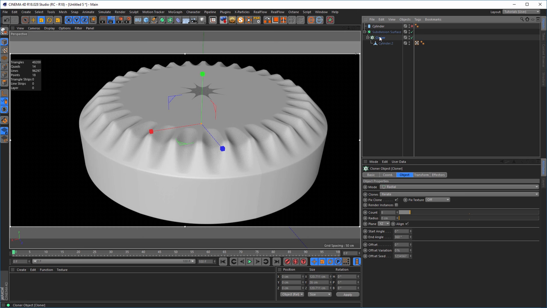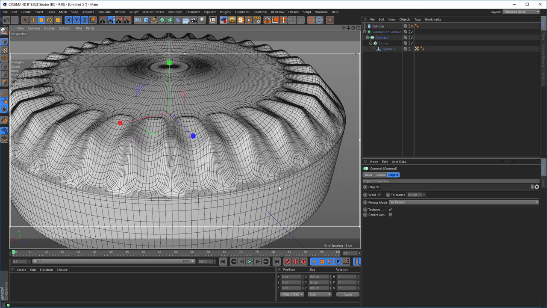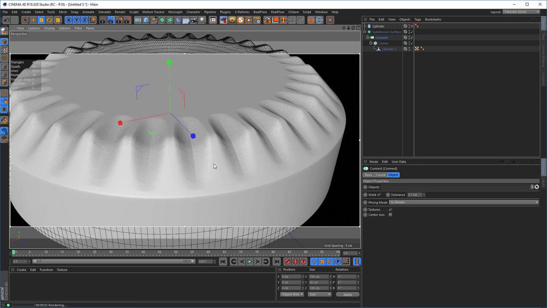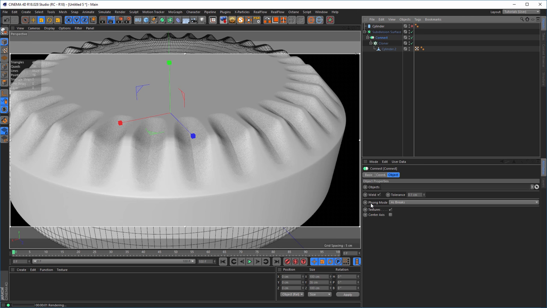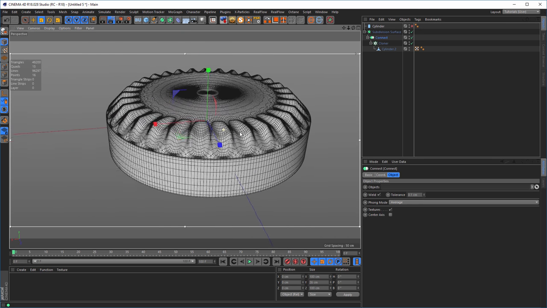So let's select our cloner here and put everything in a connect object. With the cloner selected, Alt click on the connect, and whoop. Now you see, everything looks fine here again. The only problem we have, you see here, is this here. Let's go to the connect object, and here under the Phong mode, not as breaks, we go to average. And you see, like magic, everything disappears. And that's it for this first part.